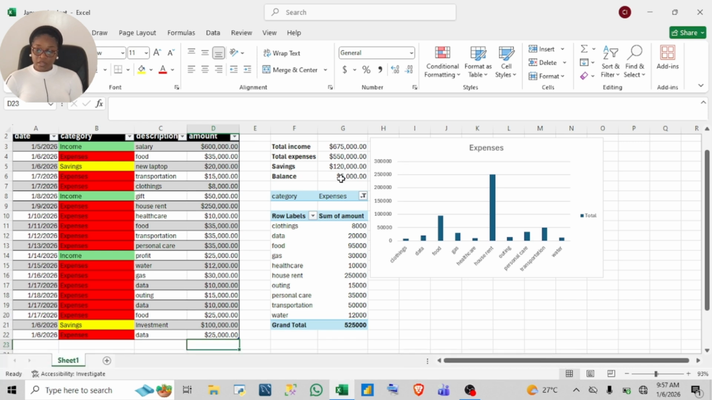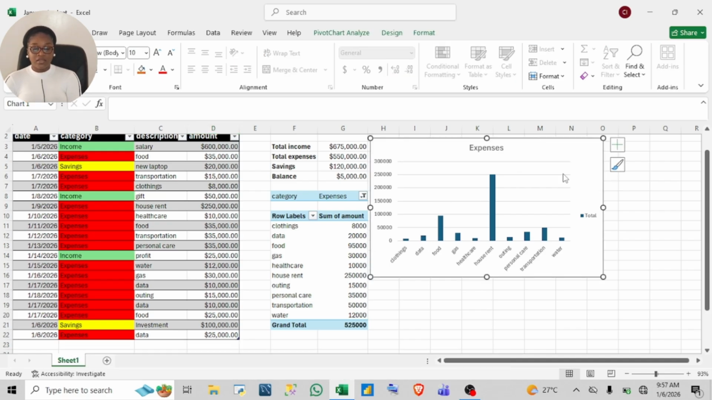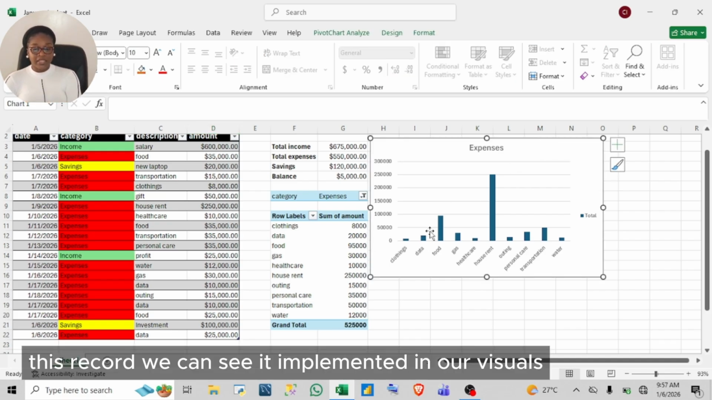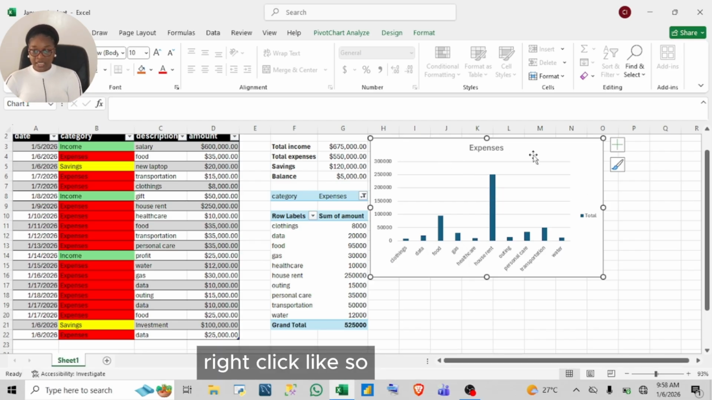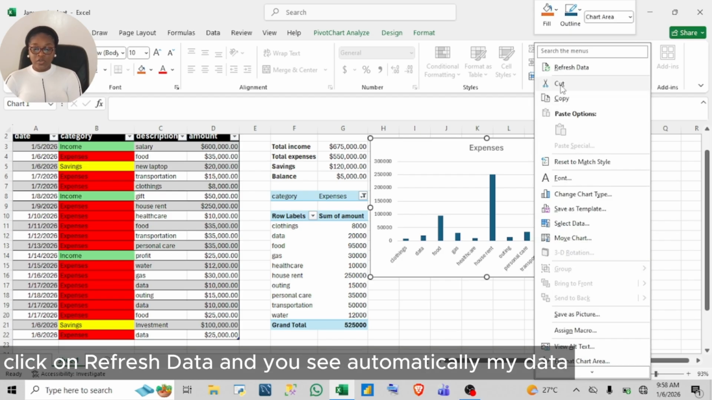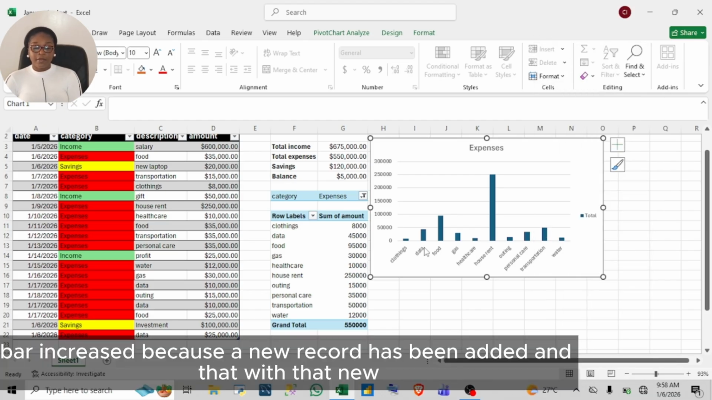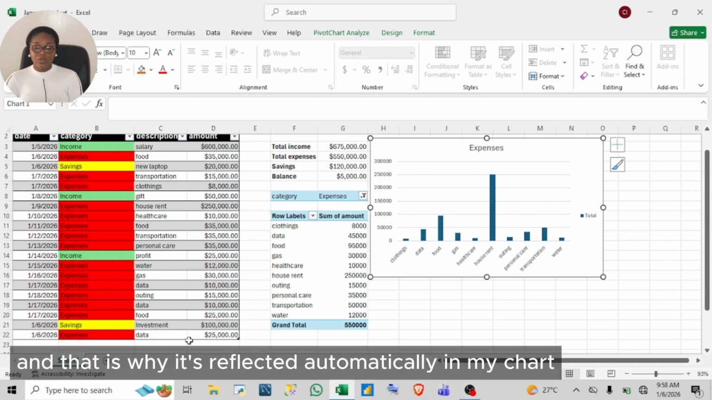Now, when you come to your visualization, we are going to refresh so that we can see this record implemented in our visuals. So what you would do, select the visualization, right click like so, and then from the options you see Refresh Data. Click on Refresh Data and you see automatically my data bar increased because a new record has been added, with that new record came an increment in my data, and that is why it's reflected automatically in my charts.